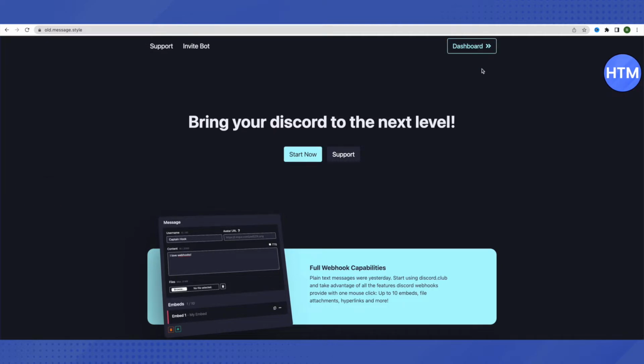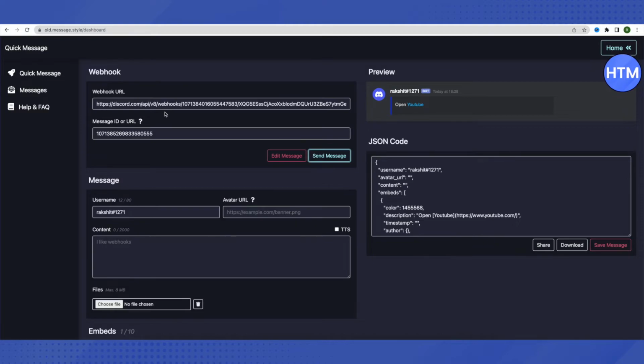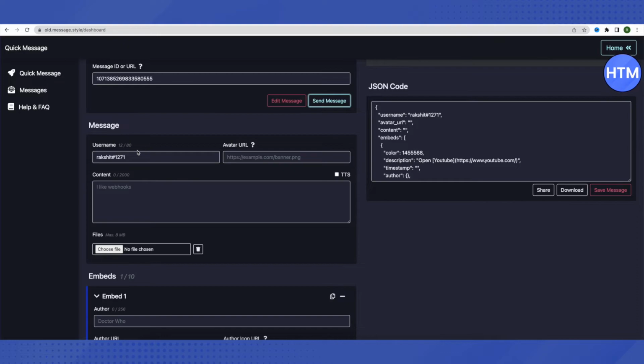Then all you have to do is click on dashboard, and after that you need to paste that webhook URL over here. Let me paste it, and it is pasted. After pasting your webhook URL, you need to scroll down, and in the message section you will be able to find the option of username.